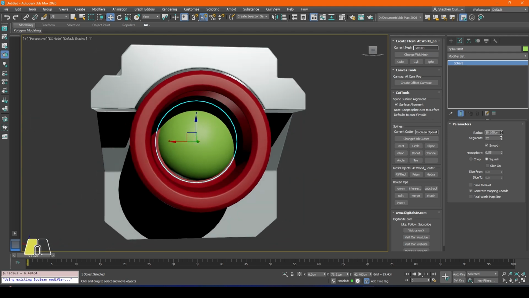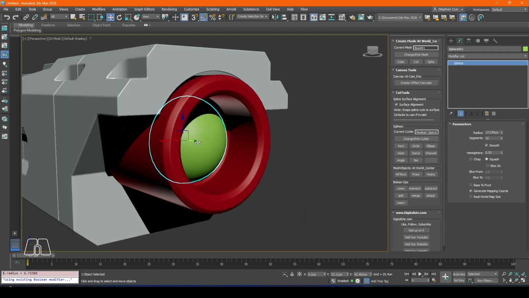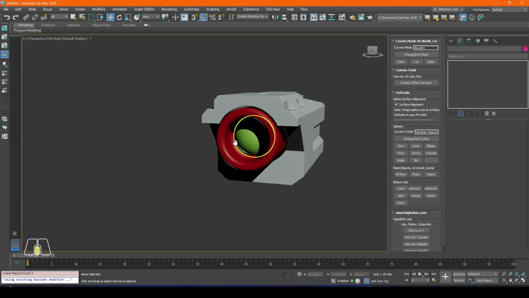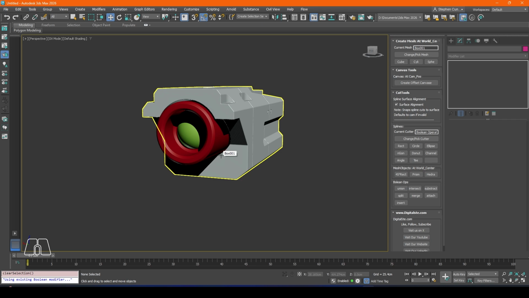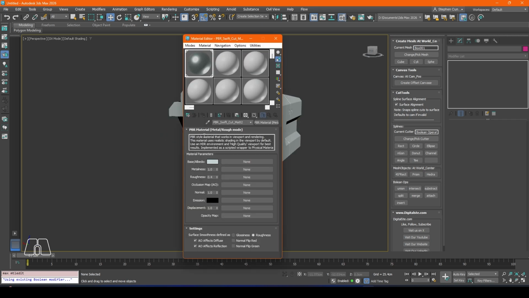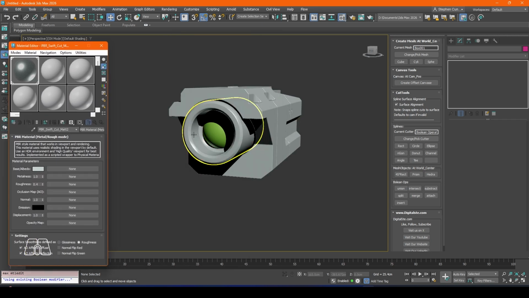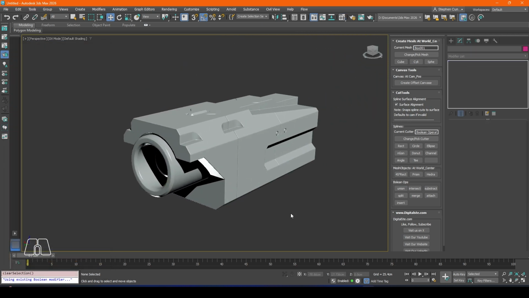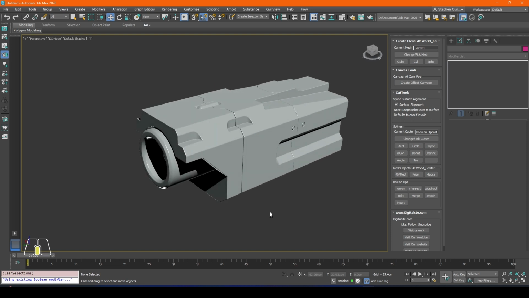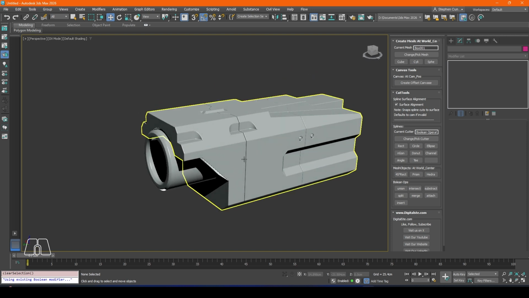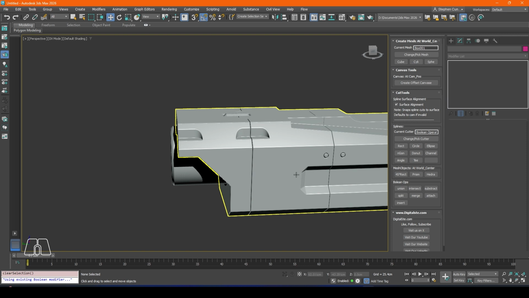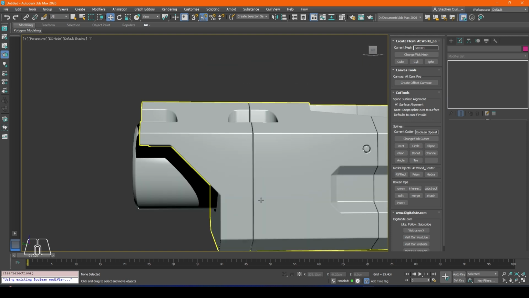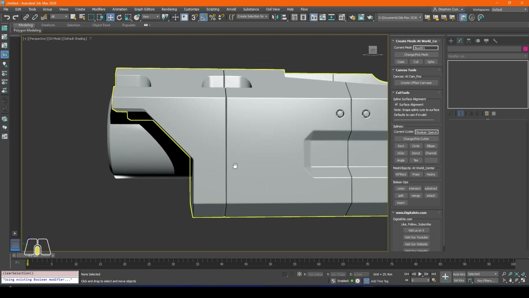Let's change that radius a little bit on that. We've got that lens now in there, which is looking pretty good. We can put our material on, check it out, make sure everything's clean and tidy, which is pretty nice. So we can add a few more details. Again, don't forget intersecting panel bits. It's always good to add little features here.